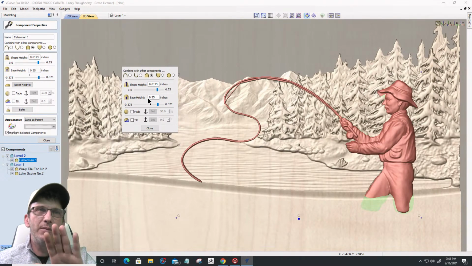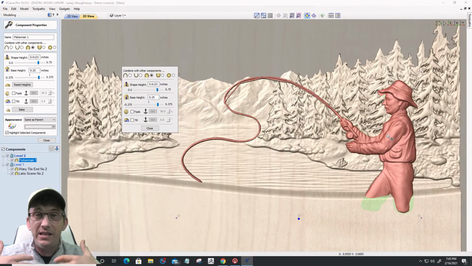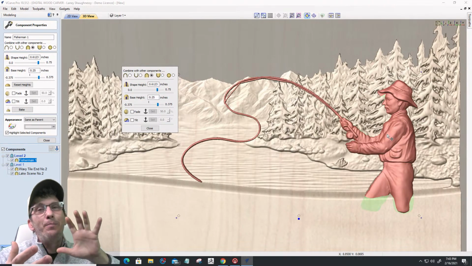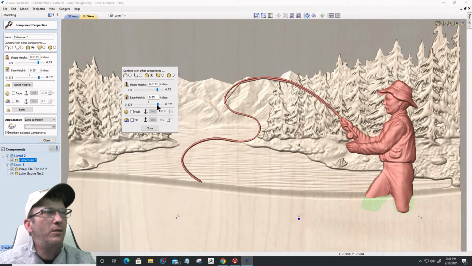Now with that being said, can I reduce some of the base height? Can I bring some of the base height in and still maintain my fisherman? He's the one I'm really concentrating on because he's in the forefront. He's got to be above everything else. So let's bring that down to about 0.30.